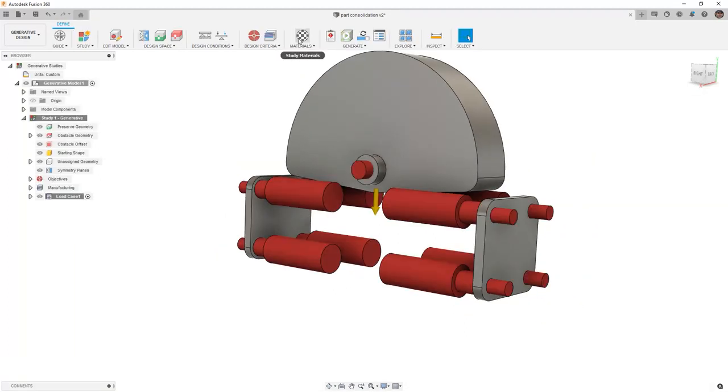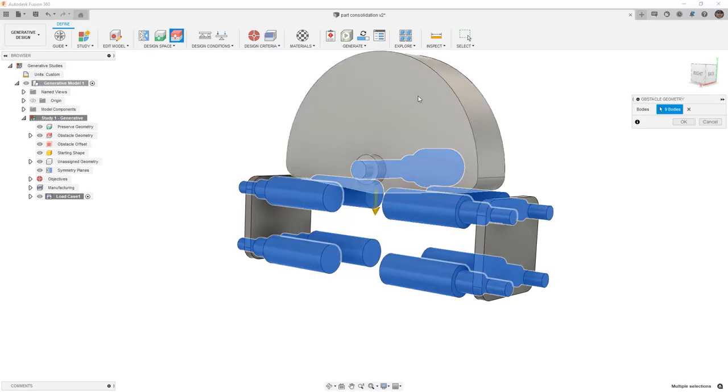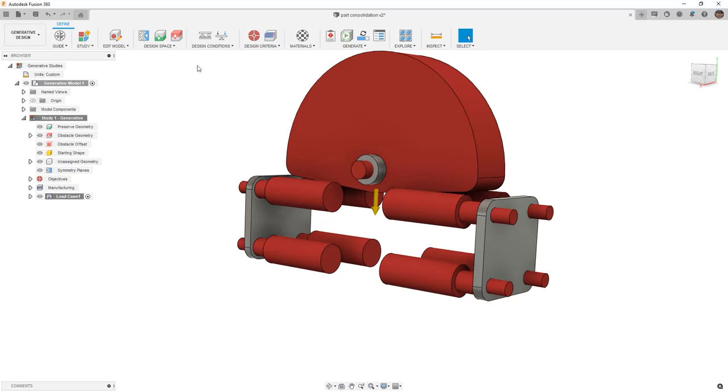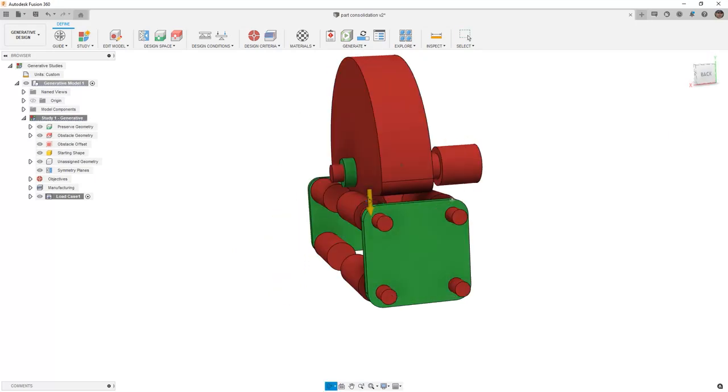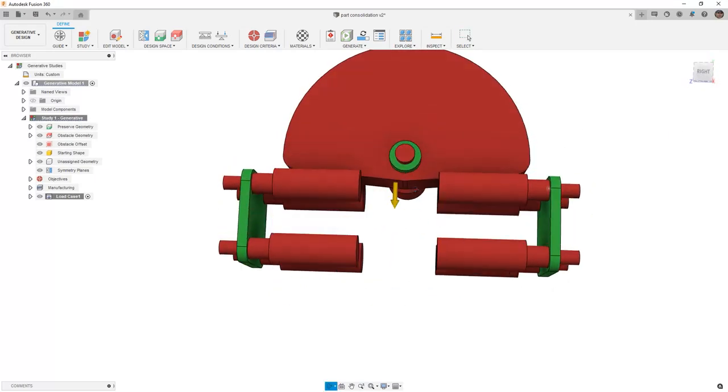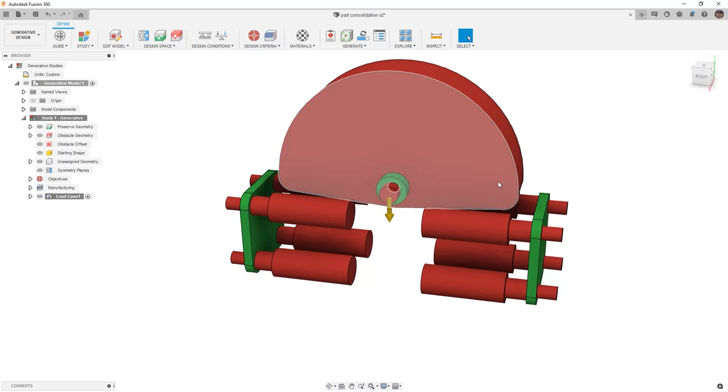Now when we finish Edit Model, we can come back and select all the geometry we need. In this case, we're going to add the large extrude to our obstacles. And then for our preserves, we're going to select all the areas that we need to retain. Now we can see all the areas that it's allowed to build in and the areas that we need to avoid.